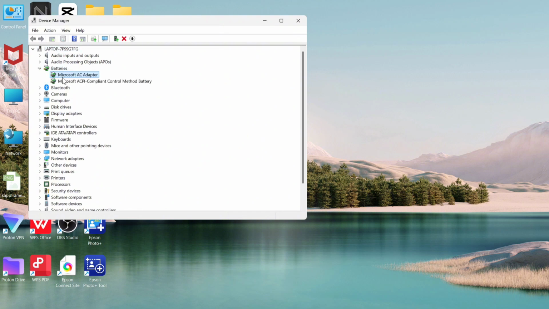Simply select batteries and then right click on this and then click on update driver. Choose search automatically for drivers after that and then restart your PC.